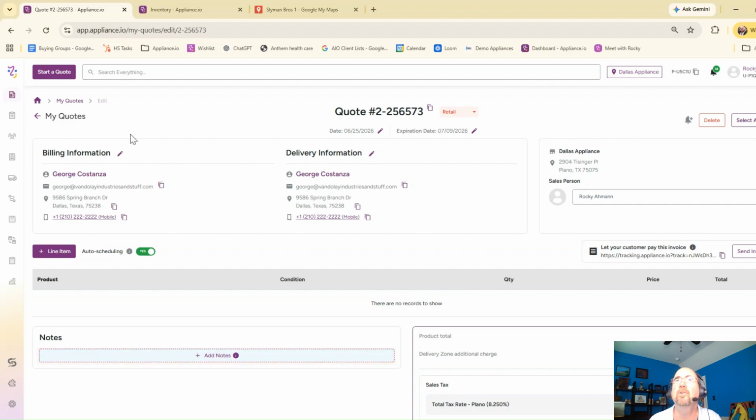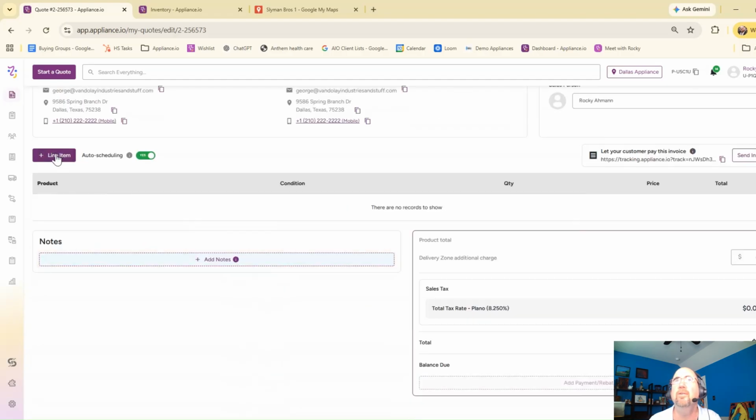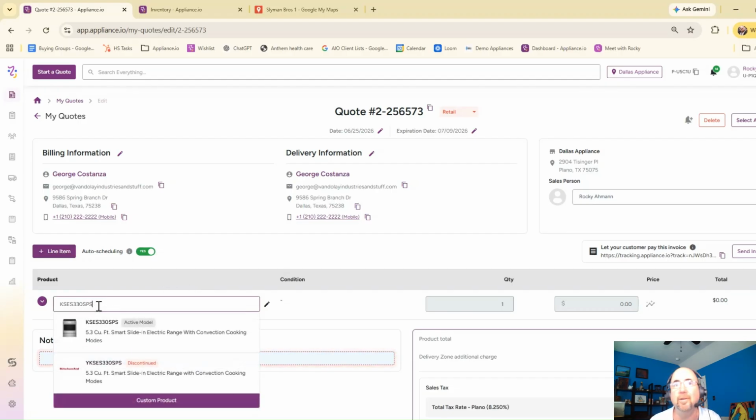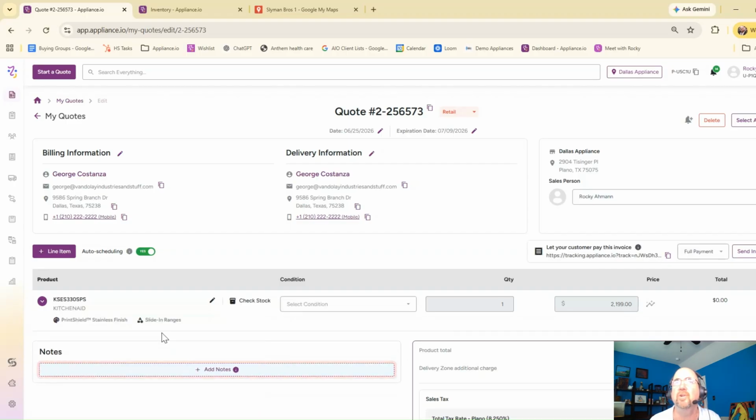And now this is what the page looks like. We've got our quote number across the top, we got a bill to, got a delivery information. Then over here is where we can add the line item. So I've already got a line item picked out, a model number picked out, and there we go. That is what I'm looking for, this electric range right here.